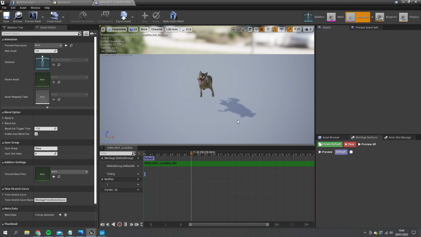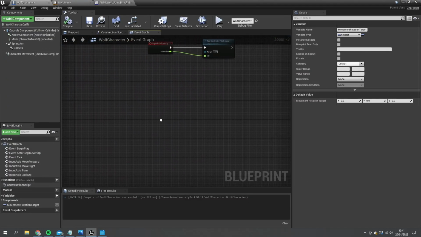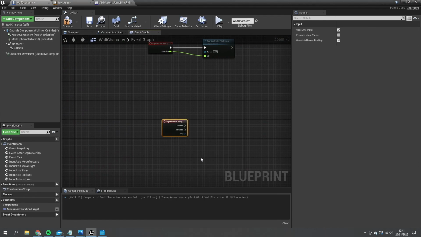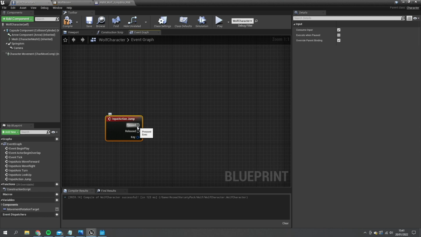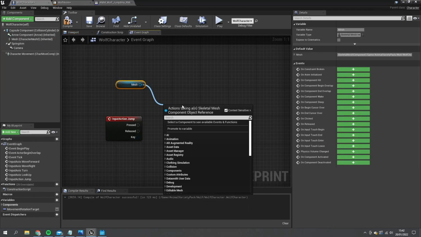Okay, so let's go into our character here and handle the jump. So let's search for a jump and get action event jump. And on here, we're going to tell it to play that root motion animation. So I'm going to do mesh play montage.